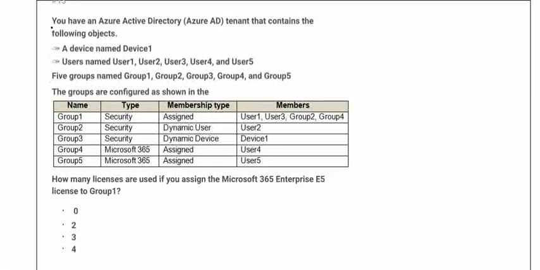How many licenses are used if you assign the Microsoft 365 Enterprise E5 license to Group 1? Option A 0, Option B 2, Option C 3 and Option D 4. The correct answer is Option B.